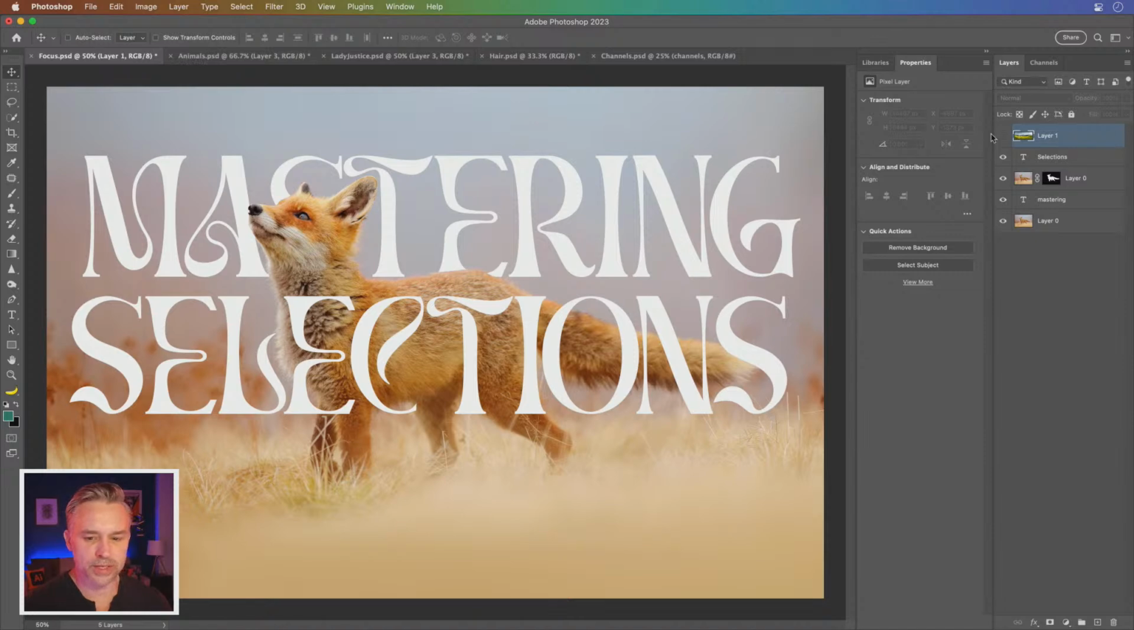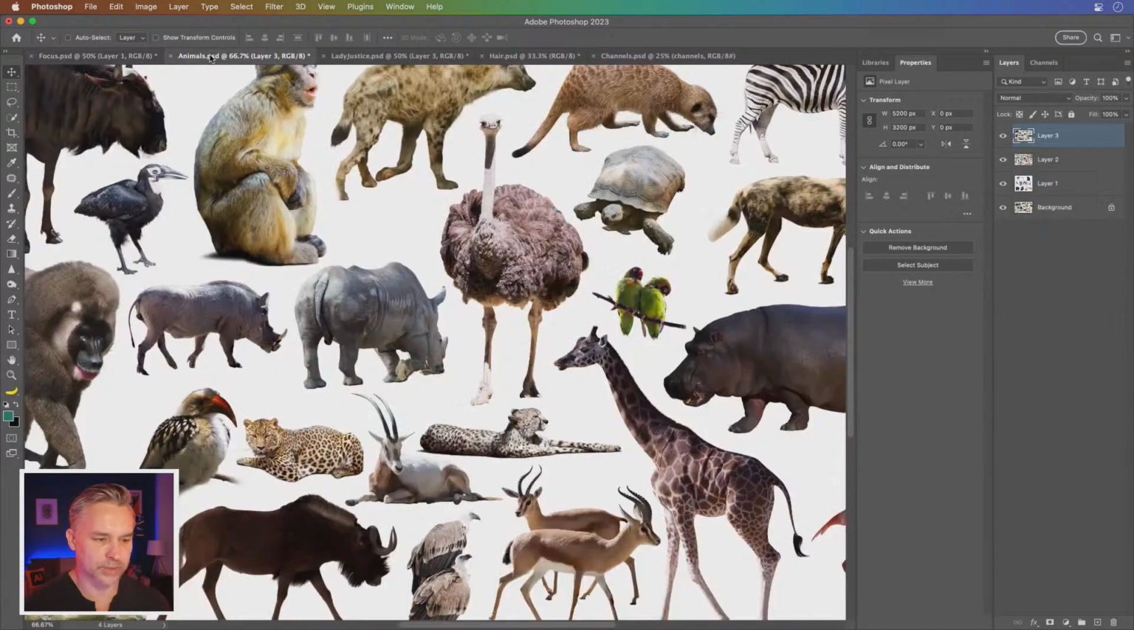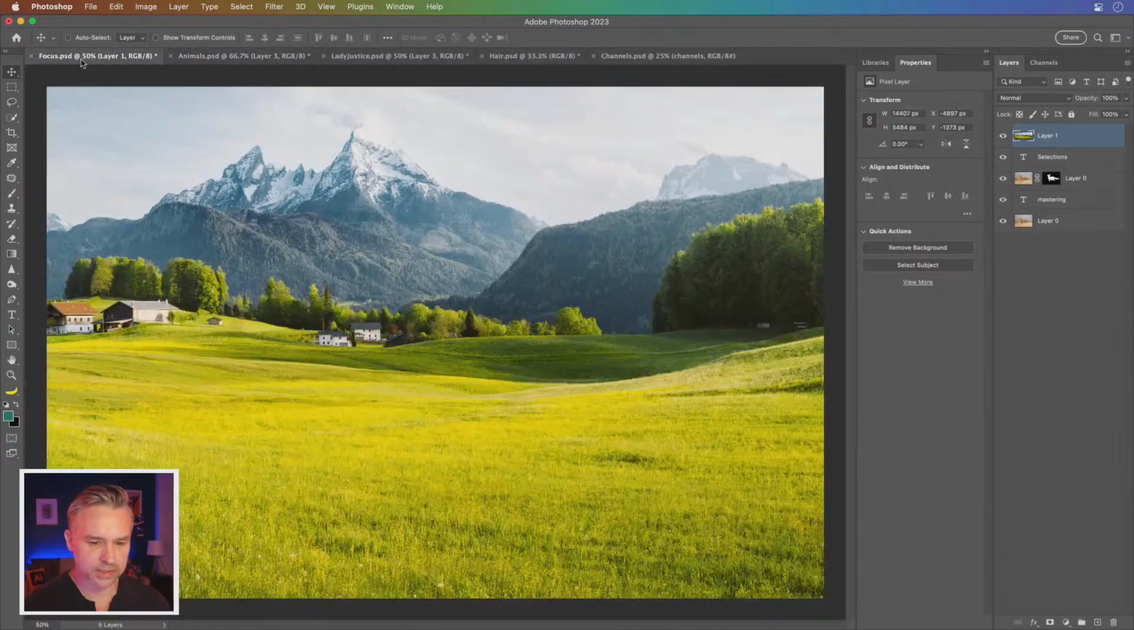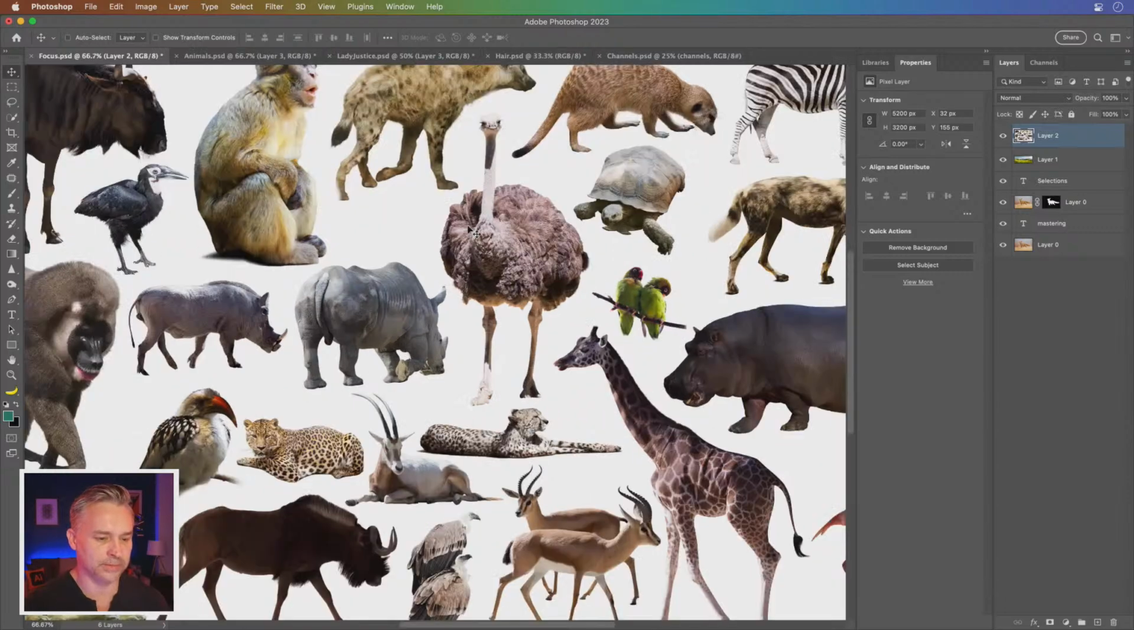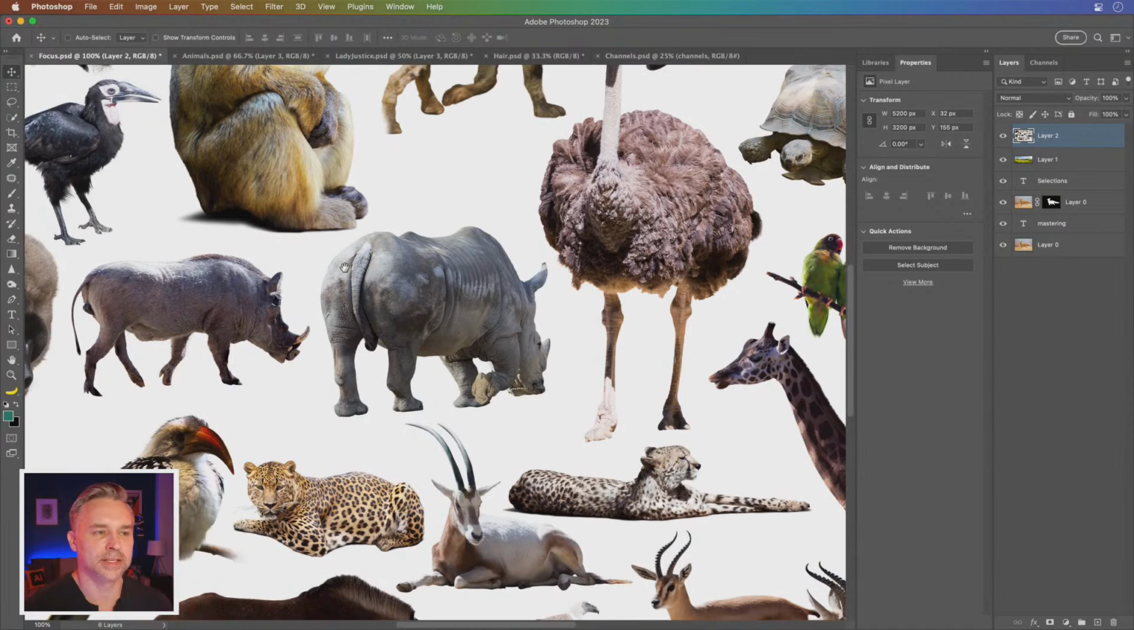So let's go get some animals that are going to go right in here. Okay, so we'll just come over here. Let's just take this. Let's actually drop that in here. I'm curious to know how you guys would select all these animals. There's a couple different ways. There is no wrong way, by the way. The best way is probably the way you know, right?